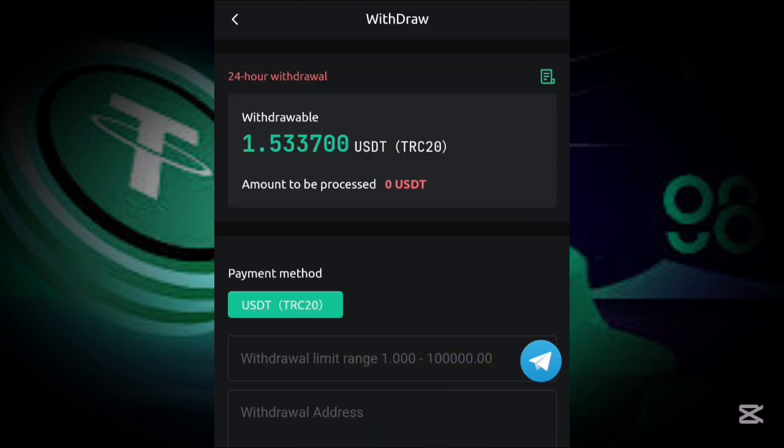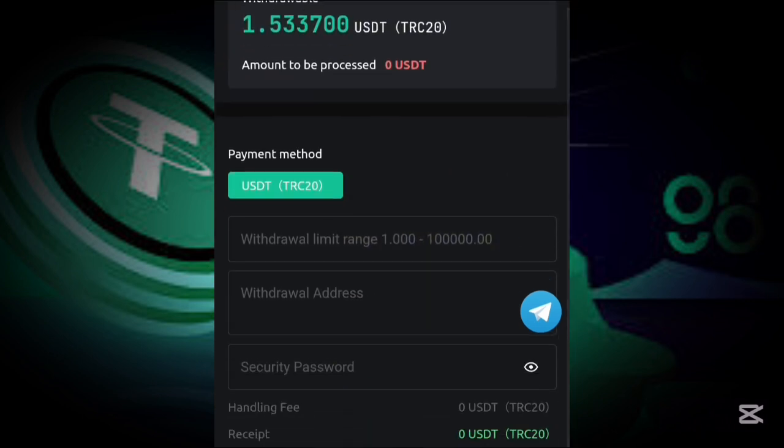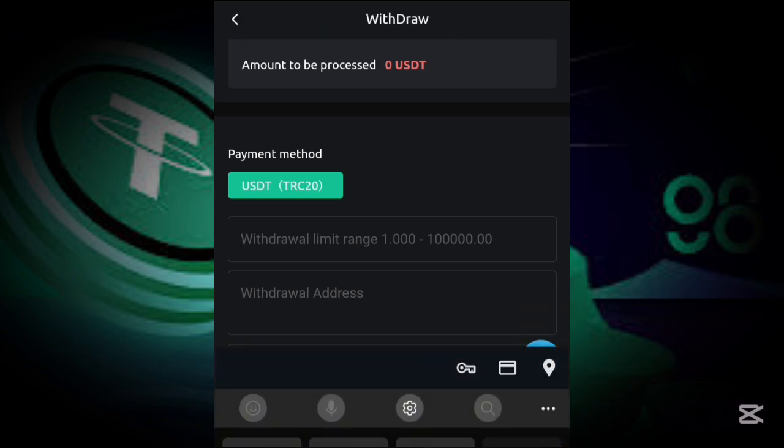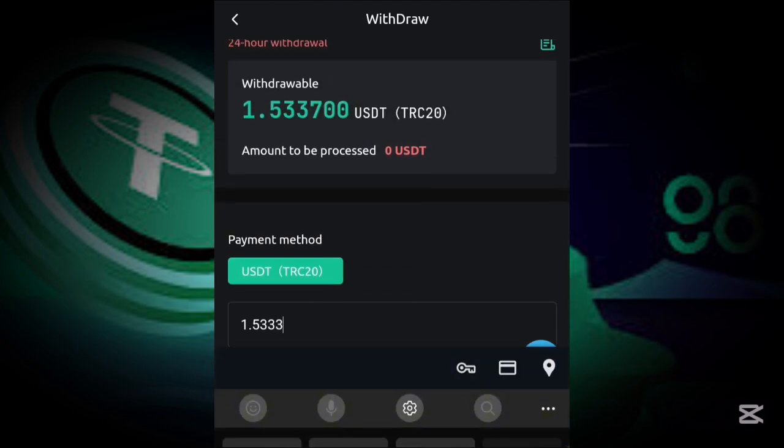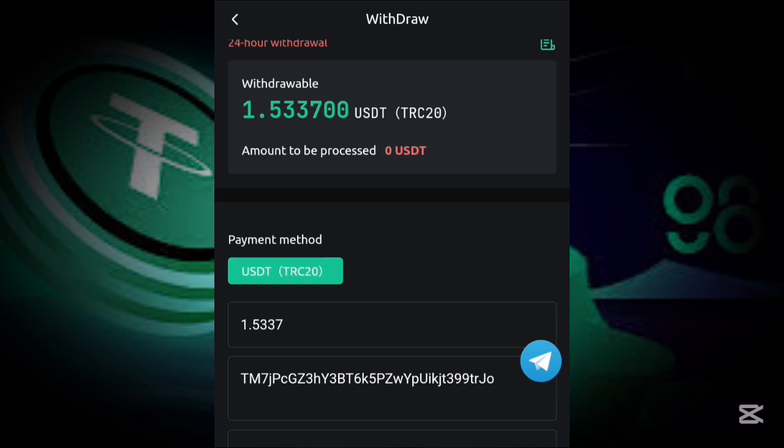And once you click on withdraw, it will take you to this page, and as you can see, from here you need to select your USDT TRC20 wallet address and withdraw this 1.53 USDT. So just click on it. Now type in 1.53, because that's the amount that we have in our crypto wallet as of right now. So it's 1.5337. The next thing you will need to do is put in a withdrawal address and a security password for you to make a withdrawal. Now just click on the option where it says confirm.